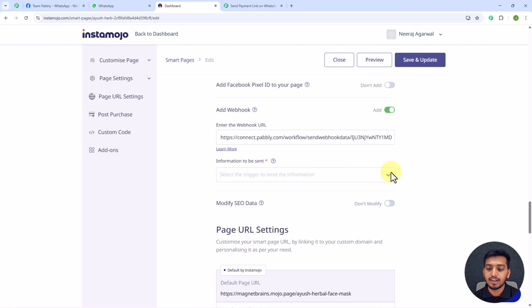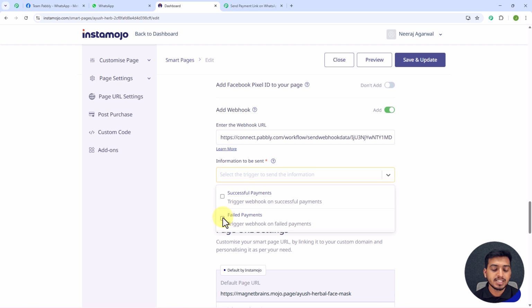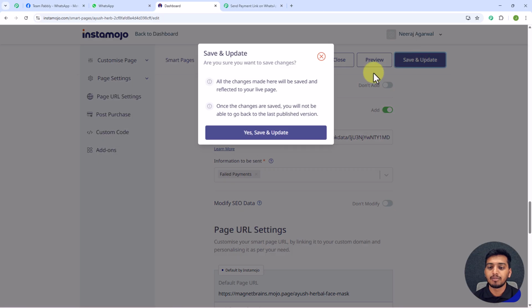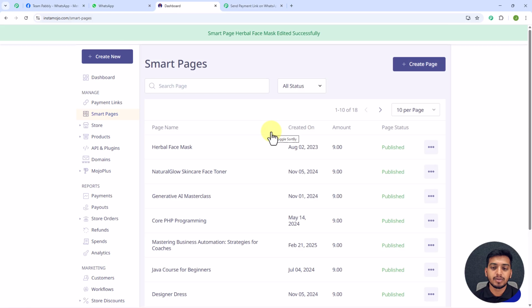And after that, from this drop down here, I will select this failed payments, as I want to send data to Pabbly Connect only when the payments get failed while ordering this particular product. And after that, I will click on this save and update, and then I will authorize this to yes, save and update. And now you can see my order, my product is updated successfully.